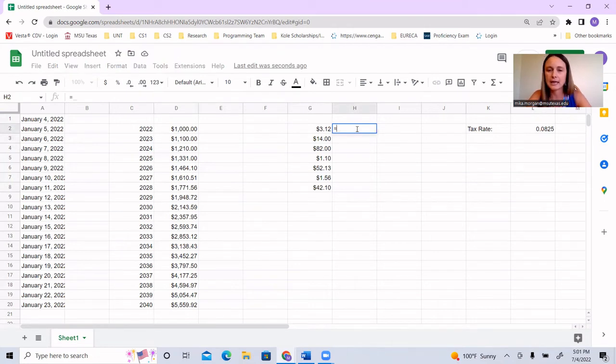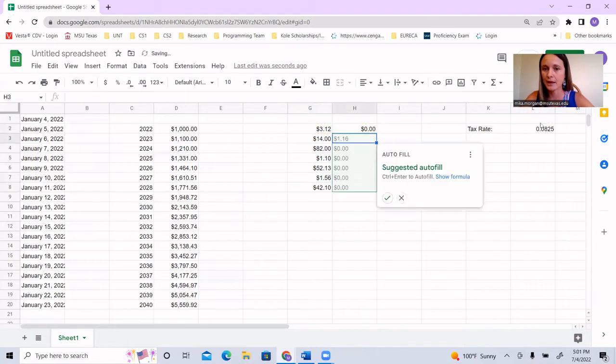And here I want to make a formula. Anytime you want to use a formula in Excel, you start with the equal sign. The equal sign tells it that I'm going to do some direct math in here. I want the amount that I paid multiplied by my tax rate, and that'll tell me how much I owe on the taxes.